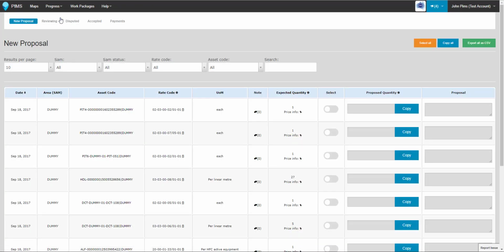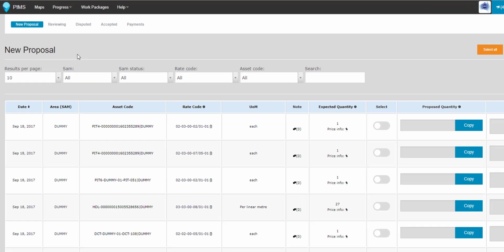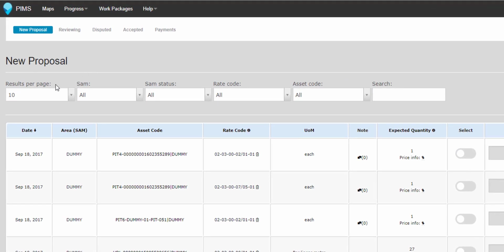On this screen, you will find a list of progress entries created by your company that haven't been filed as part of a progress claim. You can filter the progress entries in your list by using the options in the filter bar. Results per page allows you to select how many entries you would like displayed per page. By default, it is set to 10.